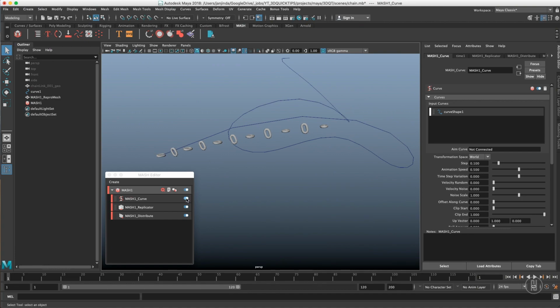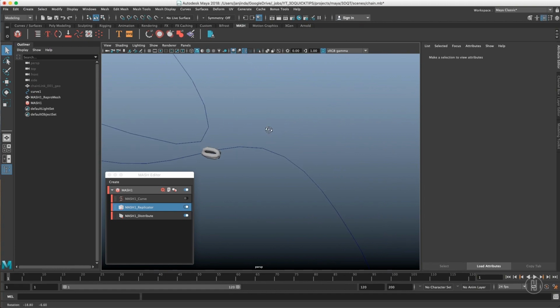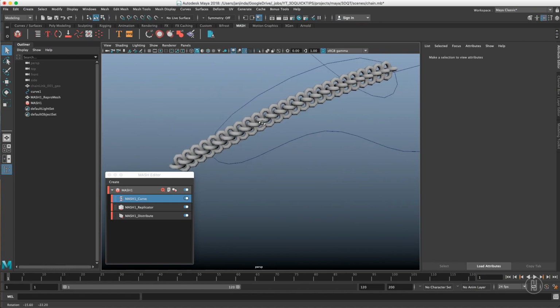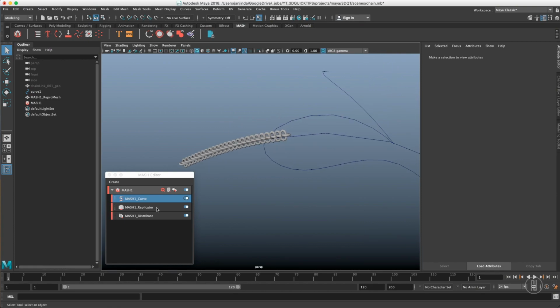And that's because, let me turn that off in here, that's because we already set an offset position in the replicator. What we want to do is to zero it out and add, for now, like 50 chain links. And all of those are stacked on top of each other right now. And if you turn on the curve, you can see that they are now following the curve as they should.